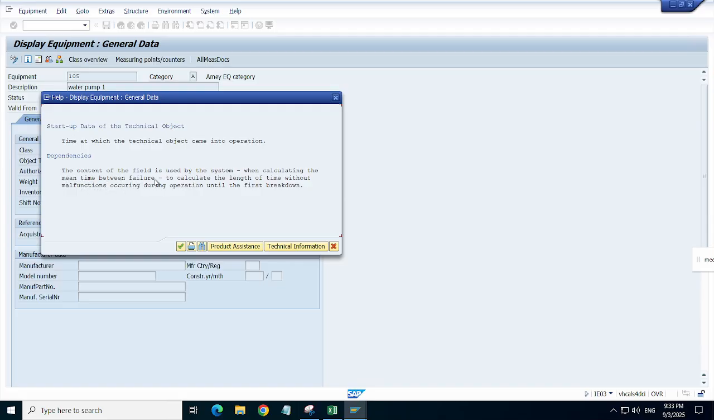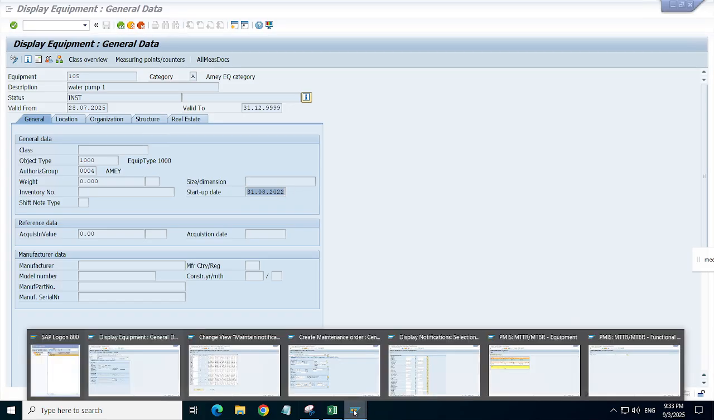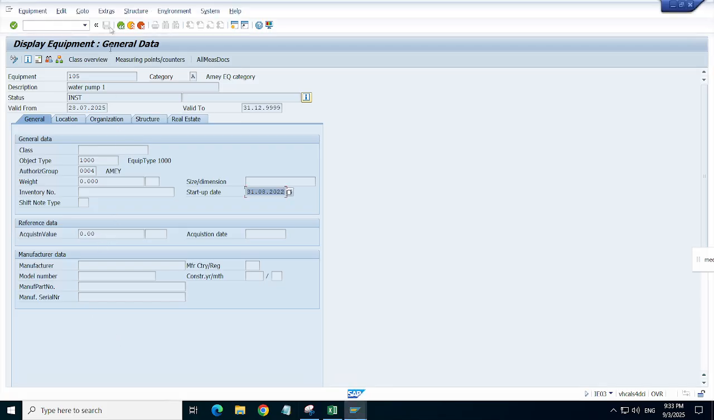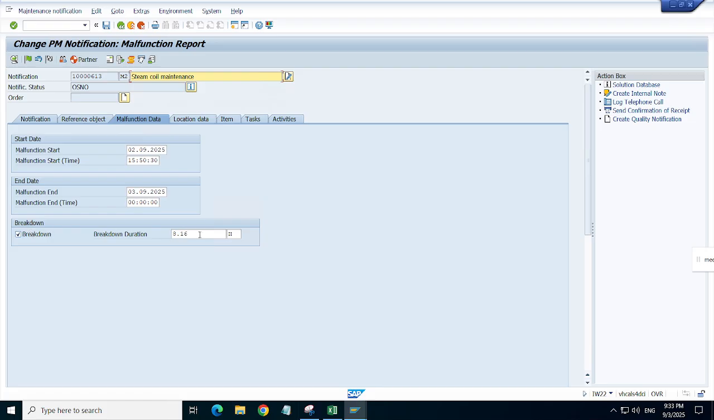Mean time between failures. If the startup date is not maintained in your technical object, even if you give the breakdown tick mark, you will not get the output here. This is the breakdown process. For everything, this tick mark is mandatory. Then you will get the output in your MCJB and MCJC codes for equipment, and for functional location MCGB, for MTTR and MTBR.